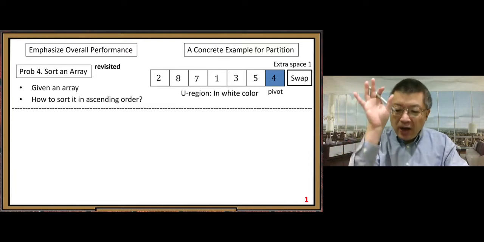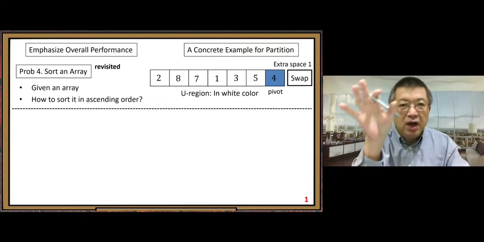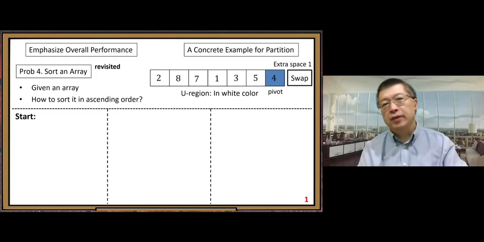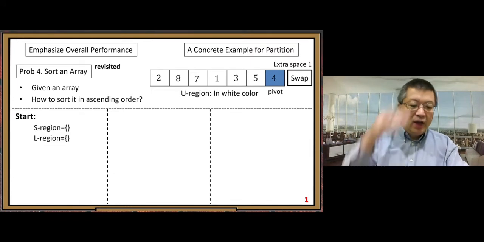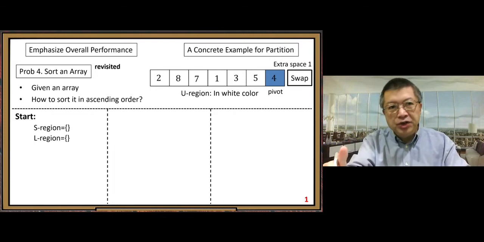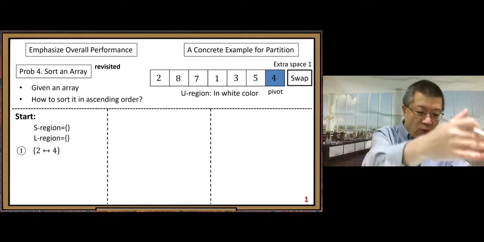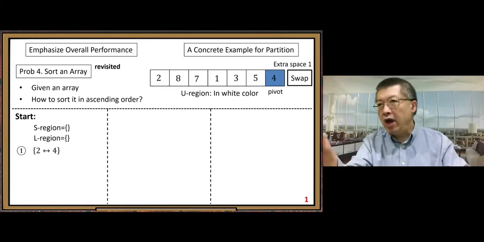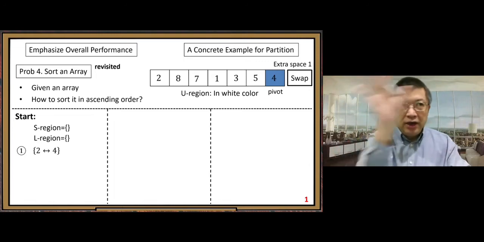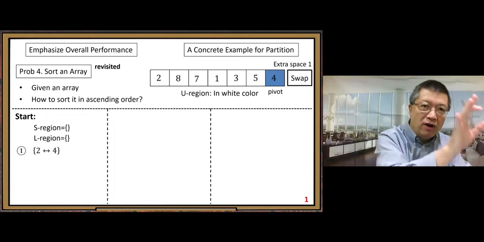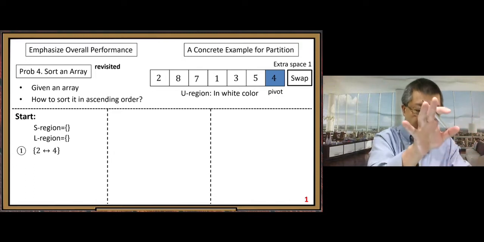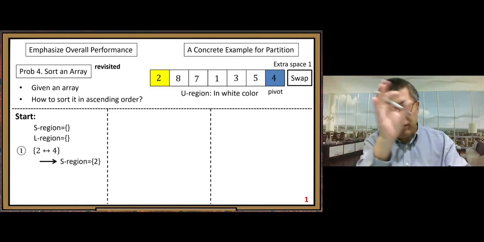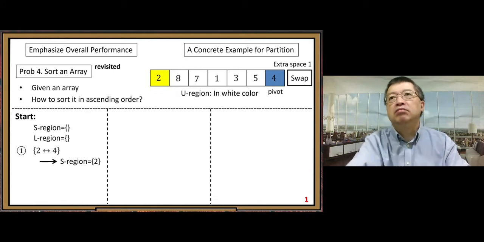We need to use one extra space to do the swap operation. All right, here we start with the S region empty and the L region also empty. Step 1, compare the first element in the U region, 2, with the pivot element 4. It is smaller than 4, so we should put it in the S region. So we grow the S region from empty to a 1-element array.